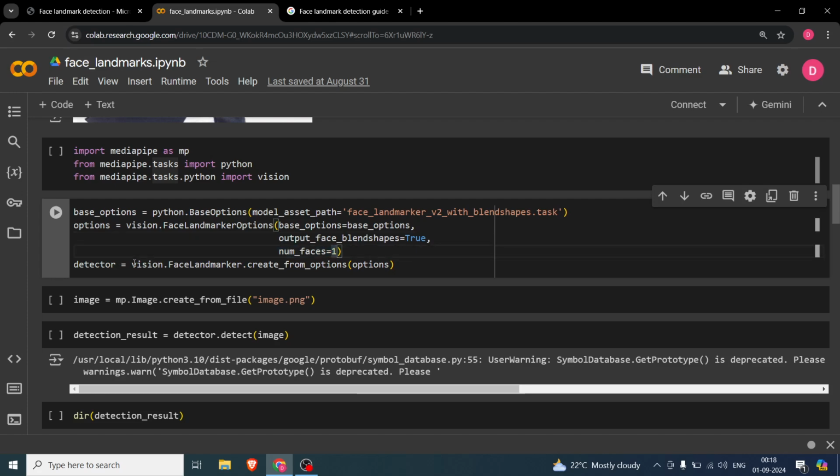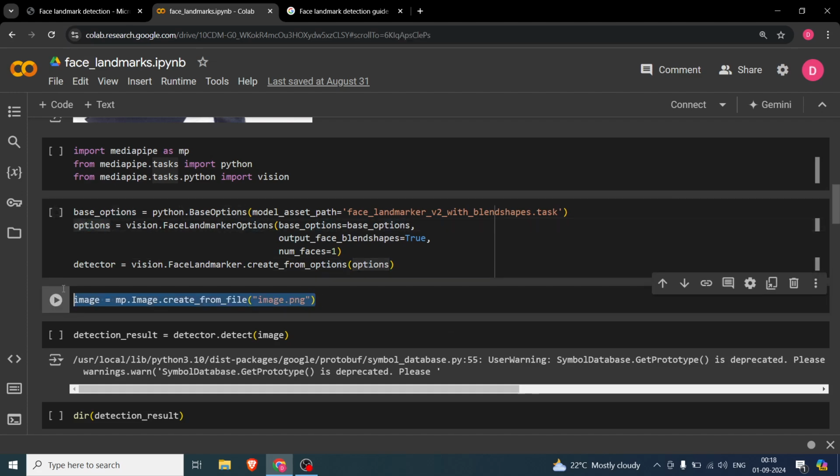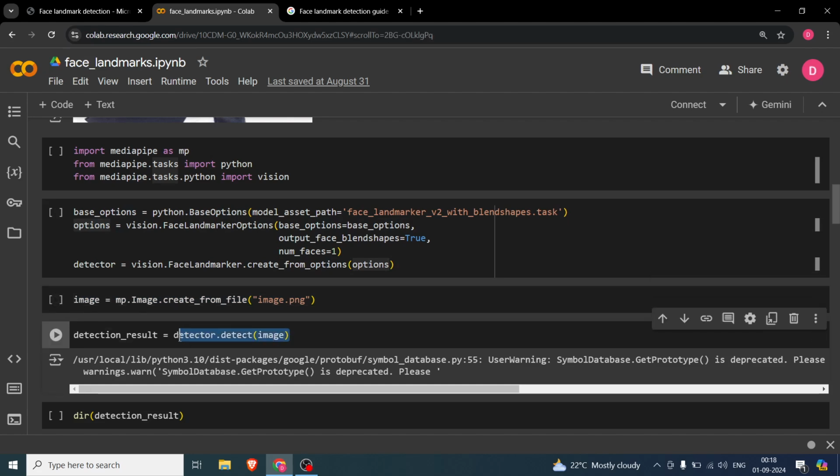Then you create a detector, not run the detector, using the options over here. Then you have the image. You basically create that image over here, mp.image.create from file, and then finally use the detector.detect, and you pass the image and you get the detection results.